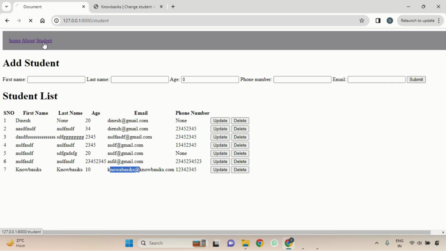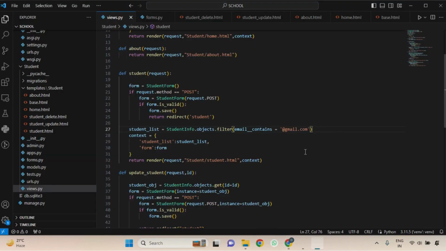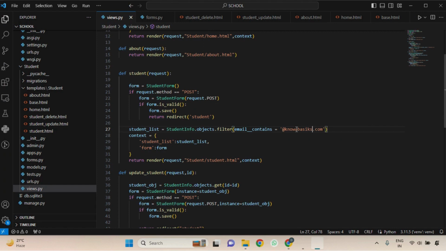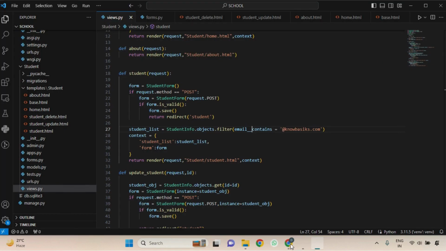So I'm refreshing. You can see it is not displaying the last one because it doesn't have at gmail.com. So for example at nobasics.com, it will now display only that one and the rest will be hidden. There was a mistake in typing that. Now you can see only that will be displayed. Yes, this is the way we can use the contains lookup and get whatever we want from those string values.